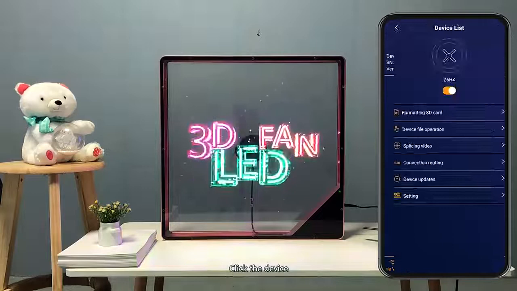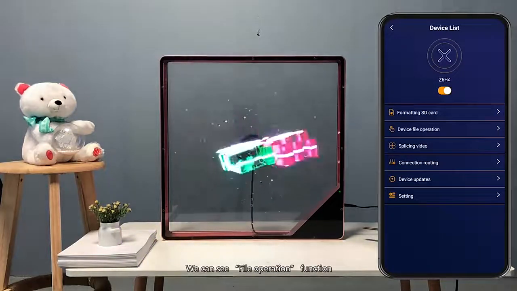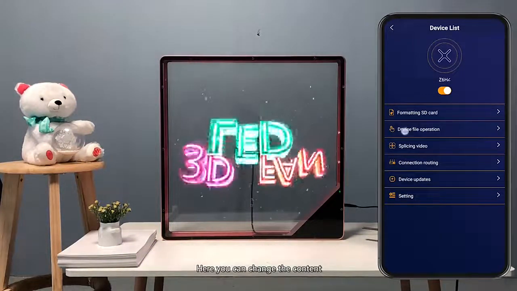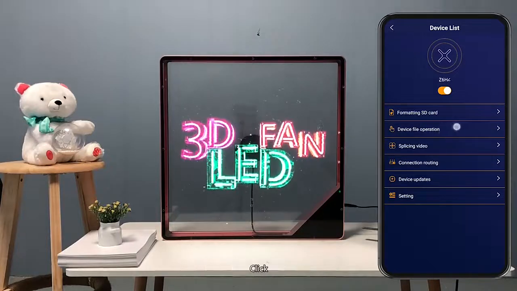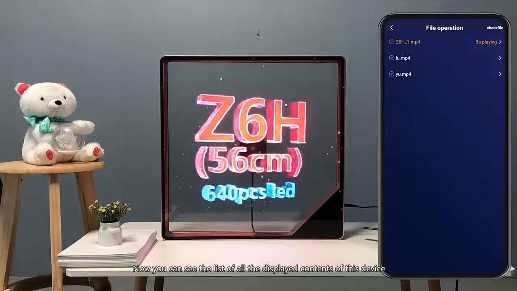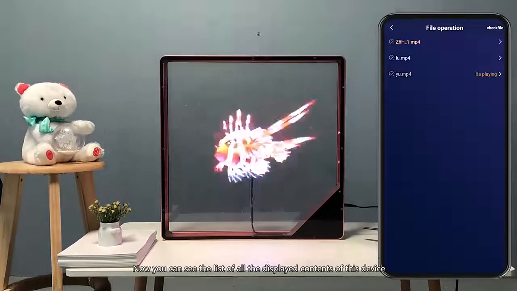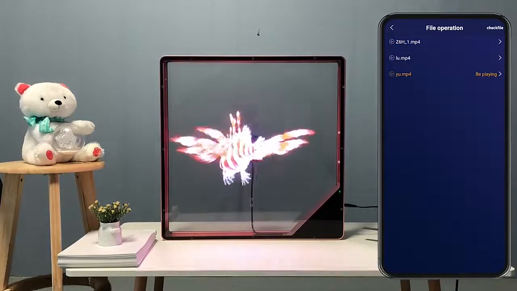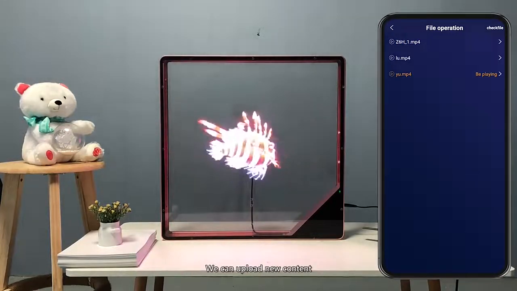Click the device. We can see the file operation function. Here, you change the content. Click. Now you can see the list of all the displayed contents of this device. We can upload new content.